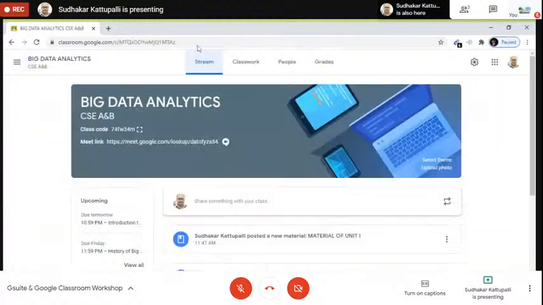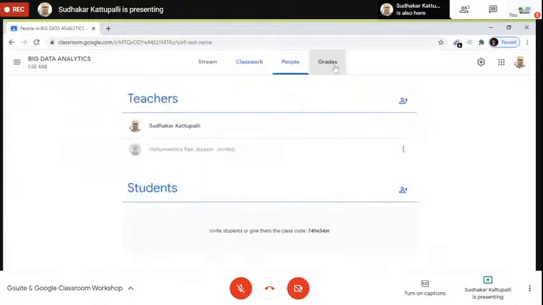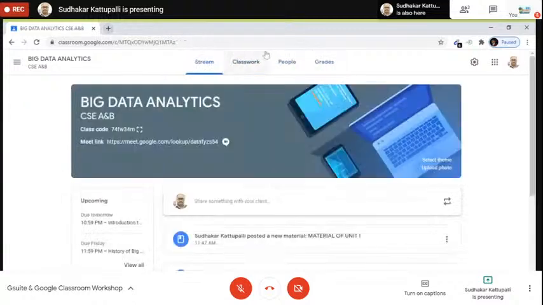So every faculty member can freely utilize these things. And also we can create polls. We can create polls while the class is happening.